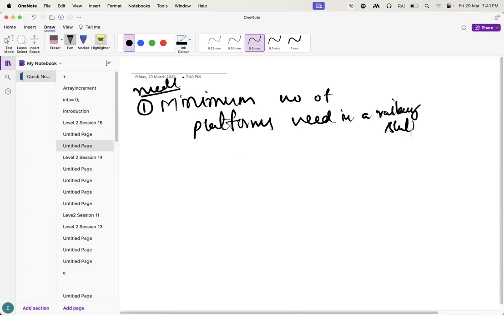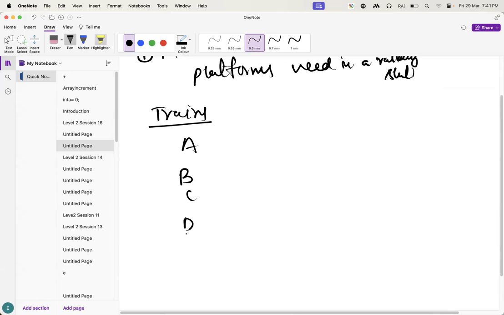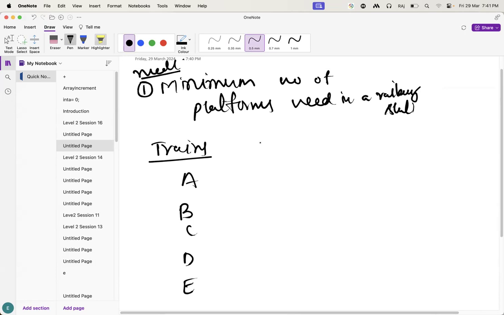Guys, the question will be like this: there are a number of trains. Let's suppose there are trains A, B, C, D, and E. Every train will arrive and will depart. Right guys, at one time it will arrive and at another time it is going to depart. So what we need to find here is the minimum number of platforms needed so that no two trains collide.